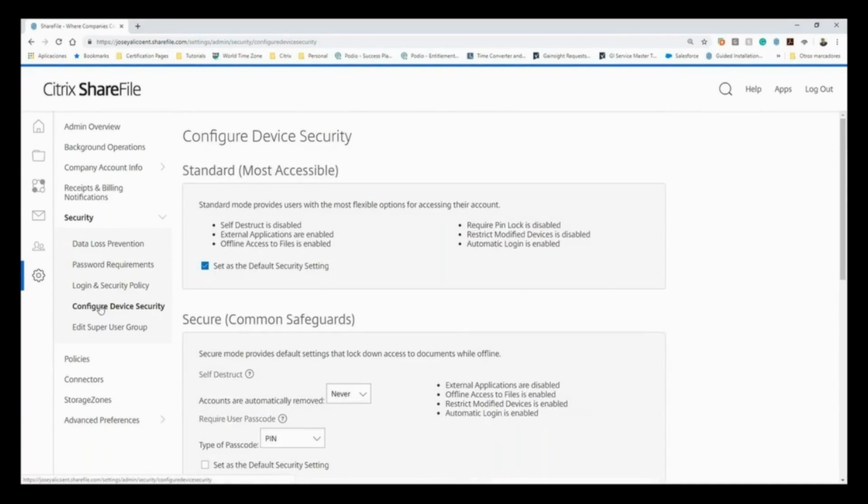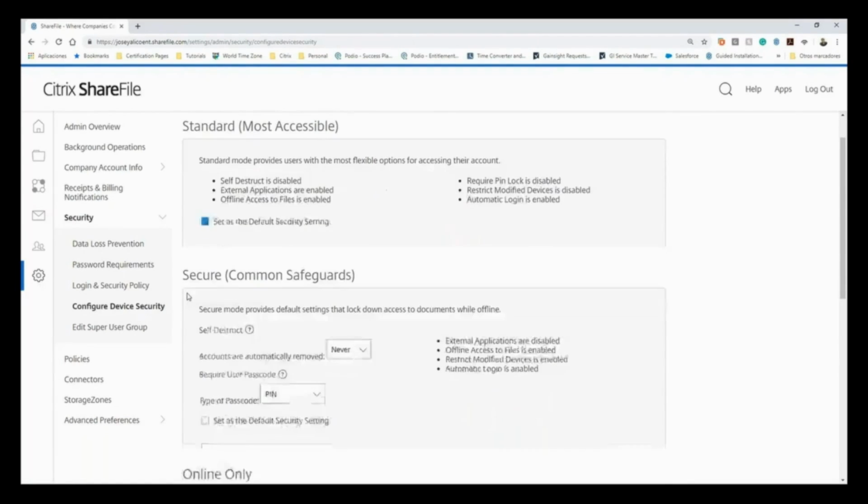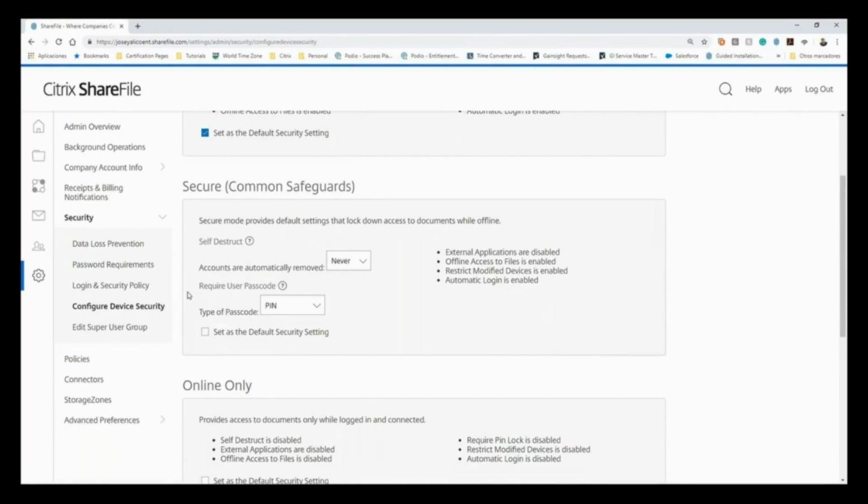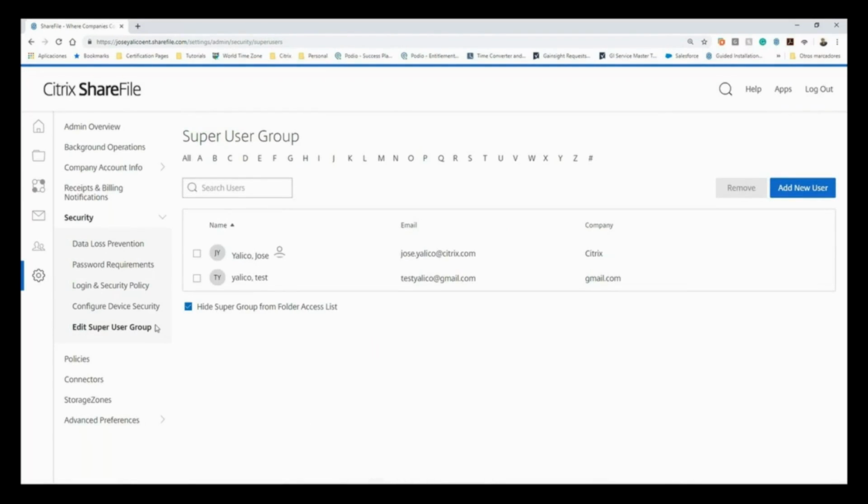We also have the option to configure device security, where you will be able to set how the devices will be connected to ShareFile. So these are for advanced administrators to configure how securely they want to have their users using the device. Finally, we have the edit super users group, and this is to allow some of the employees to have access to all folders account-wide, right?